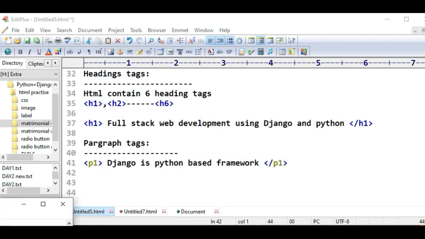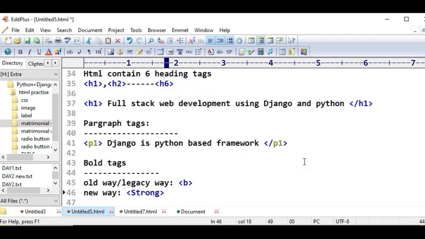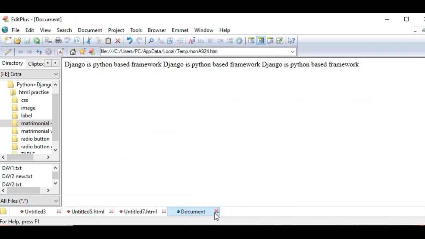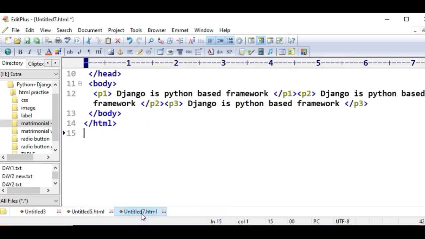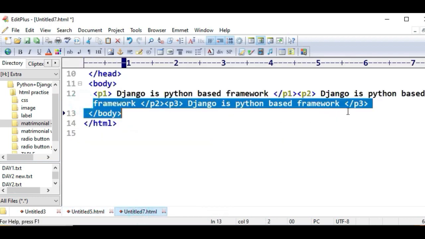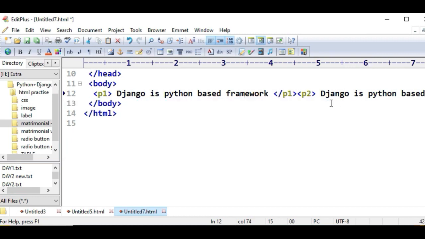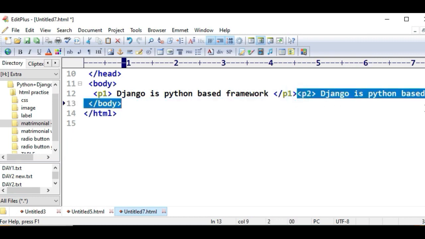Next tag is the bold tag. The bold tag has one old way and one new way. We will discuss it. The bold way contains b and strong. So we are going to see this now. For example, we are going to remove this and remove the second tag also.